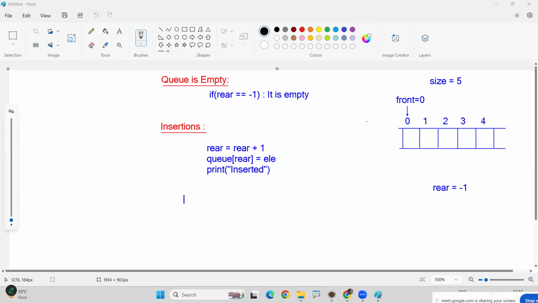So we keep on doing insertions. Suppose consider rear of 10, rear plus equals 1, then Q of rear. Q of rear means what? Rear value -1 becomes 0, and into that, 10 will be inserted. Next, rear of 20.